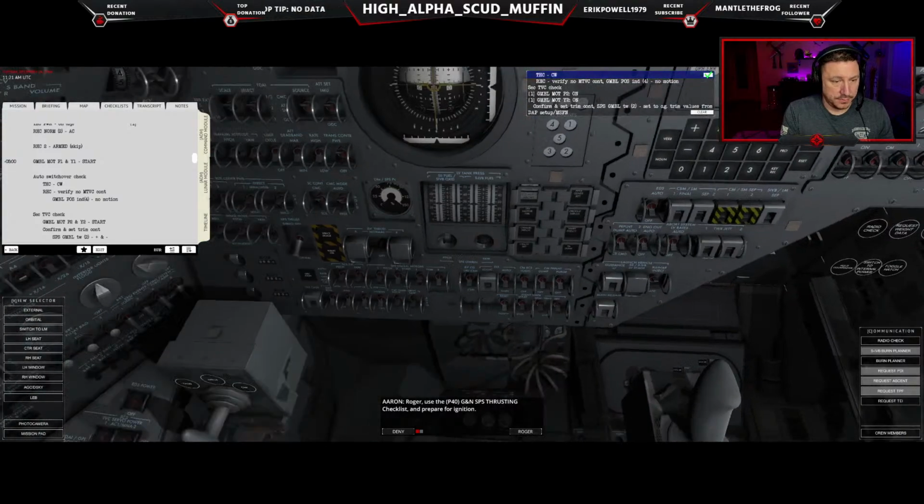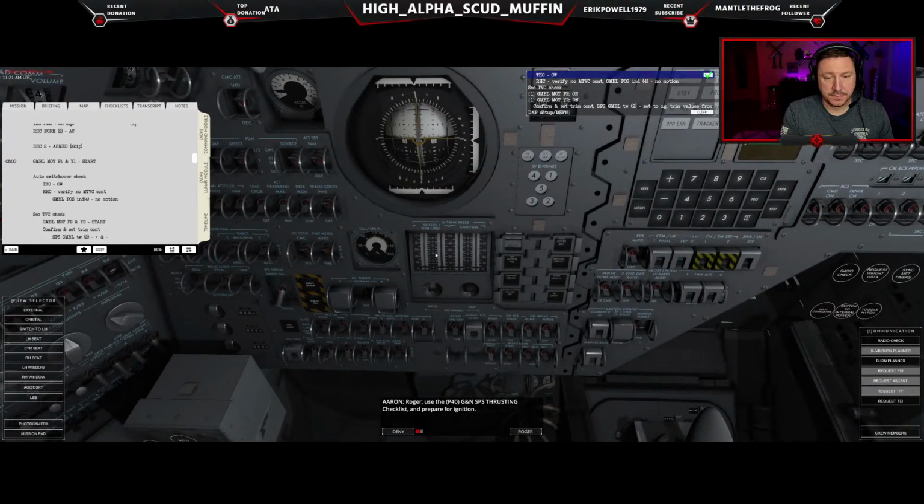We're going to do translation hand controller clockwise. Needles move down. Move the stick. And the needles don't move. That is a correct indication. Now we're going to turn on 2 and 2. They're not caging the trim values. That's okay.